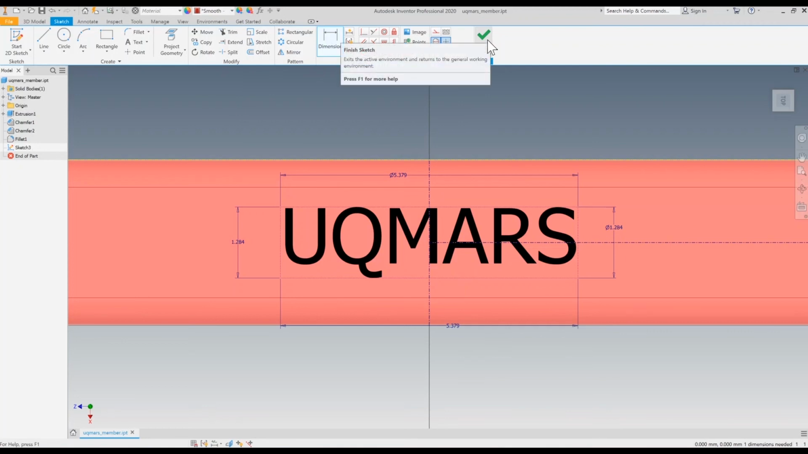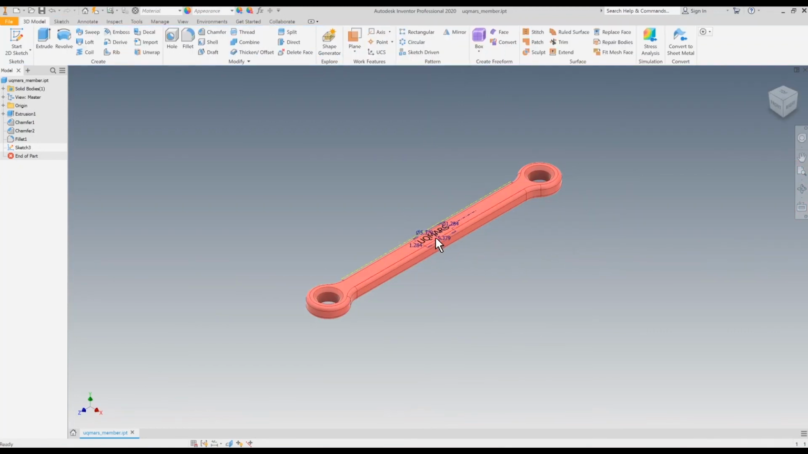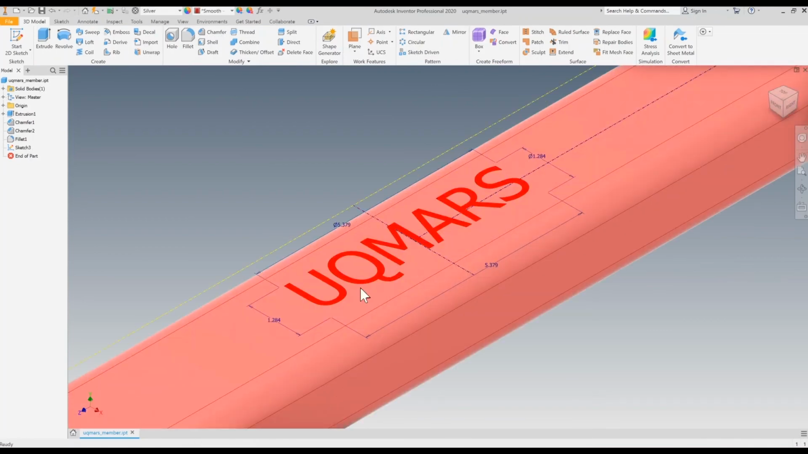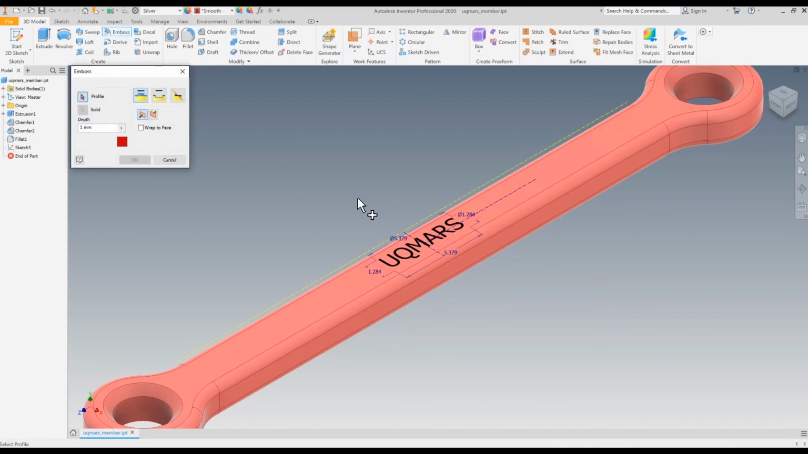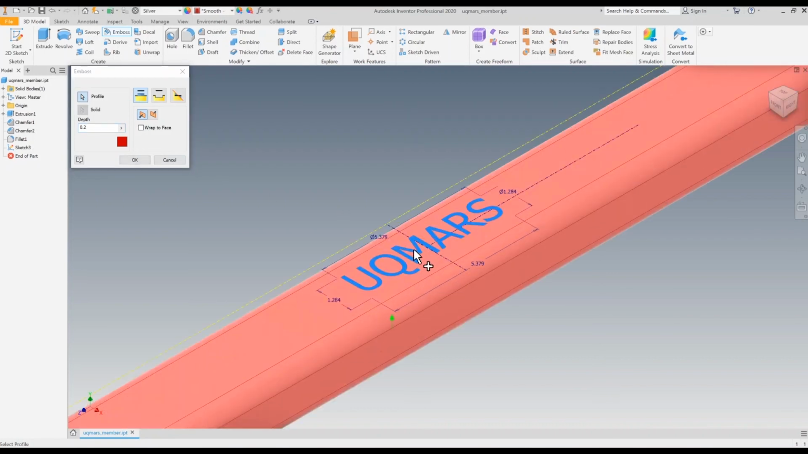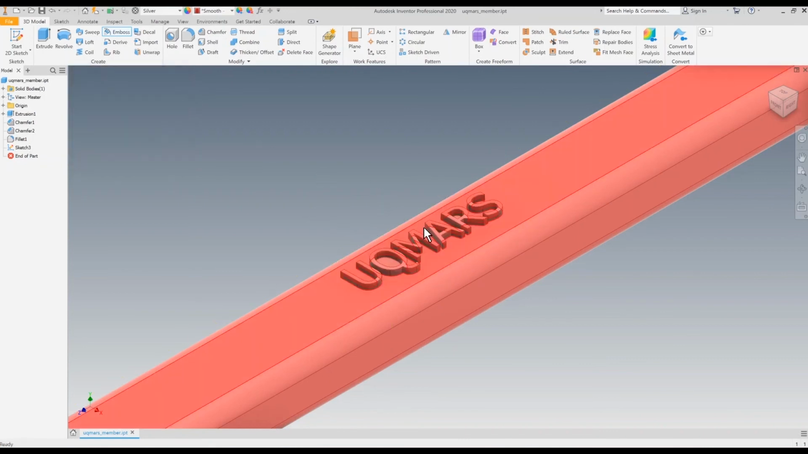So now let's hit finish sketch, and we'll convert it into a 3D text rather than just a 2D object on our member, as this won't 3D print. To do that, we use the Emboss tool. There are two options that we can use with this tool. We can either emboss or engrave. So let me set this depth to something more reasonable, seeing as we're working with a 2 millimeter wide member. Let's go with 0.2 millimeters. And now the profile, we select our text and hit OK.